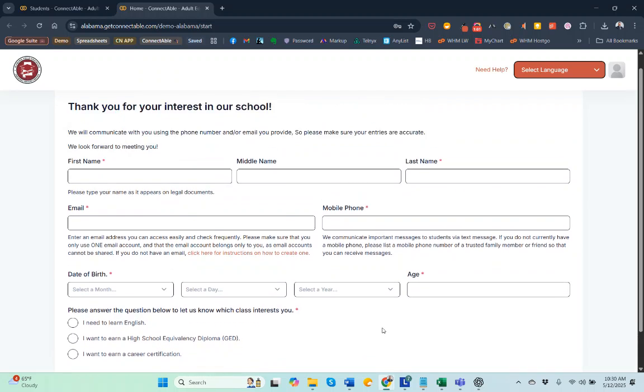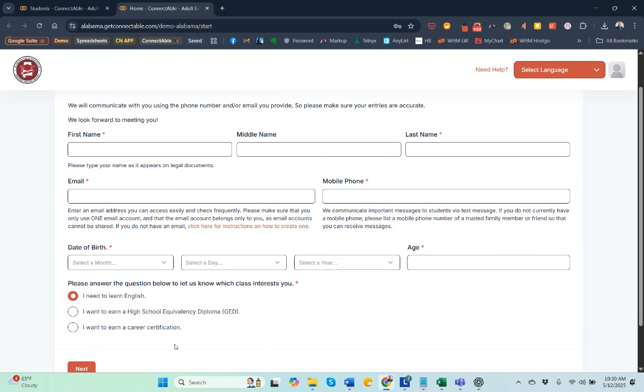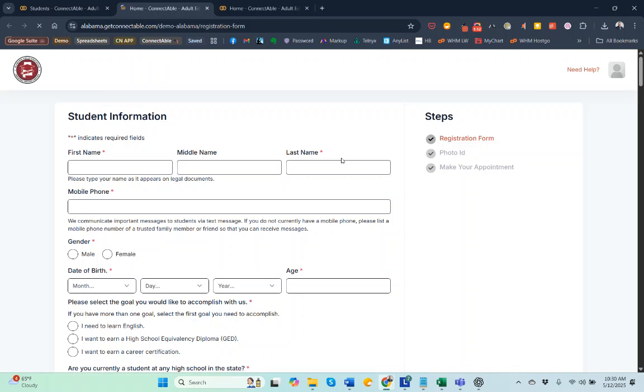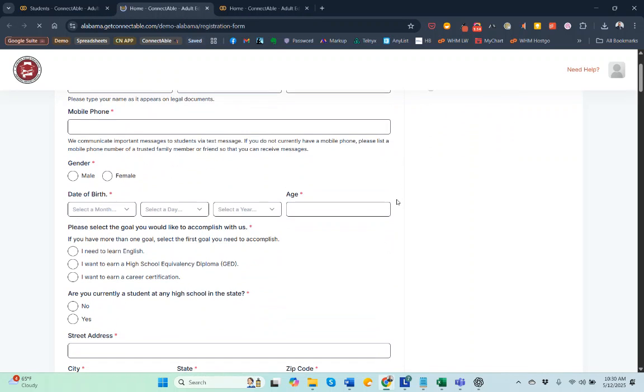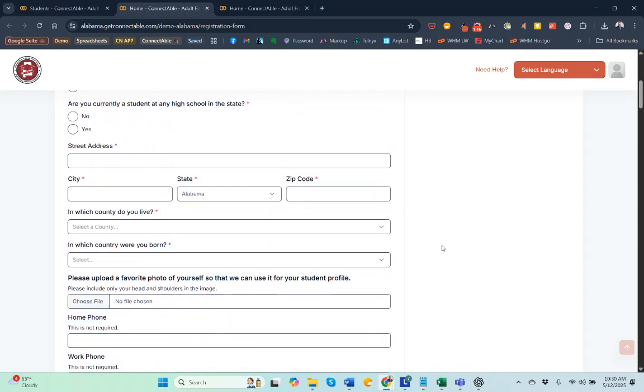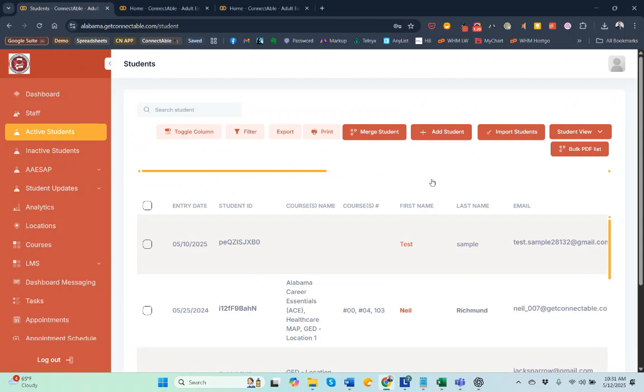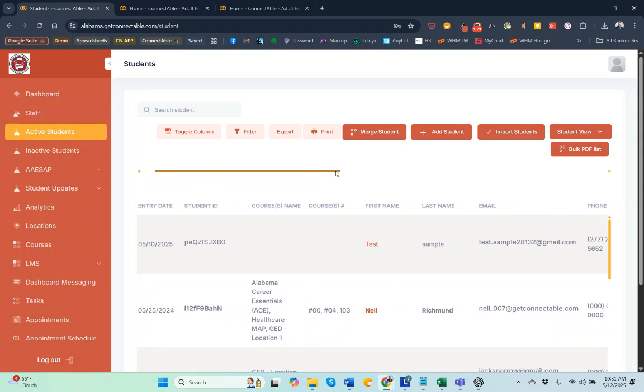Once they complete this step, and of course, when they choose a program type, they'll be able to see the next. They will then go to the registration form. The registration form mirrors what's in AAESAP, and these are all the fields that are required to send the data over to AAESAP. What's really important is to recognize that if a student has not completed the registration form, they're not ready to be sent to AAESAP yet. Because you don't have all the information.